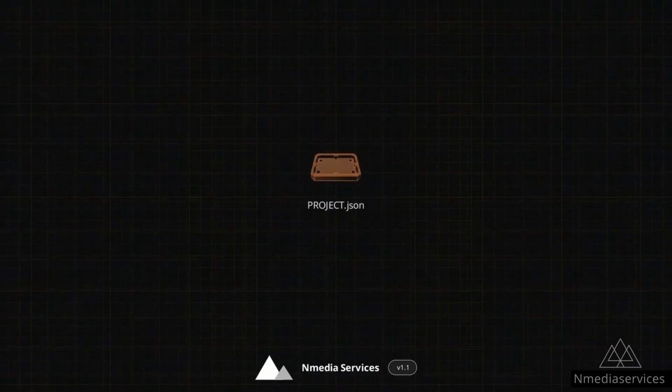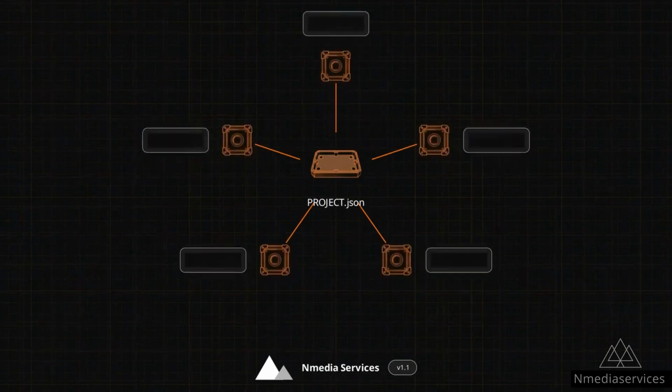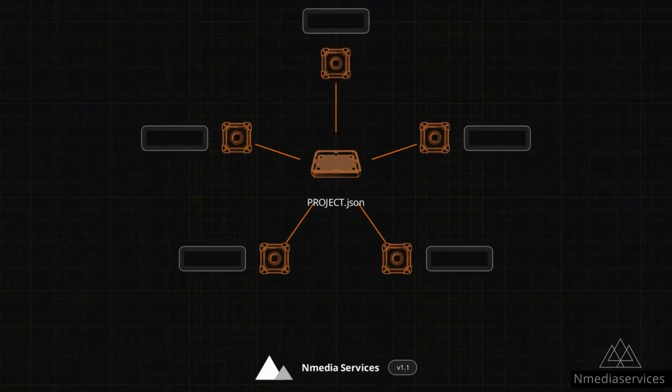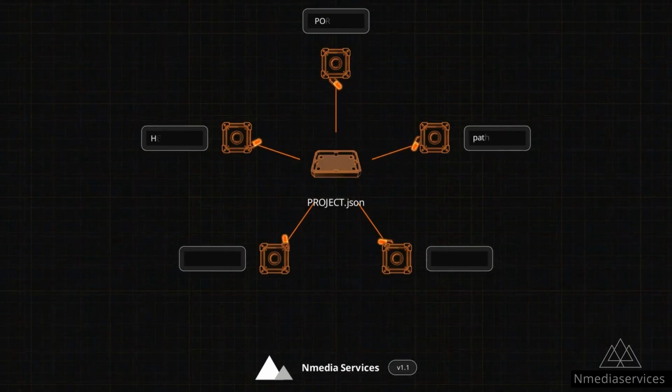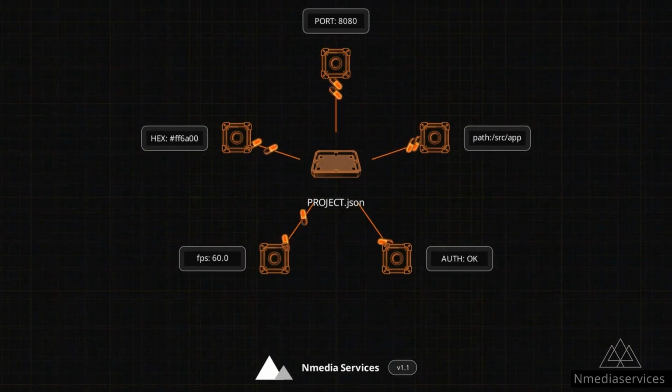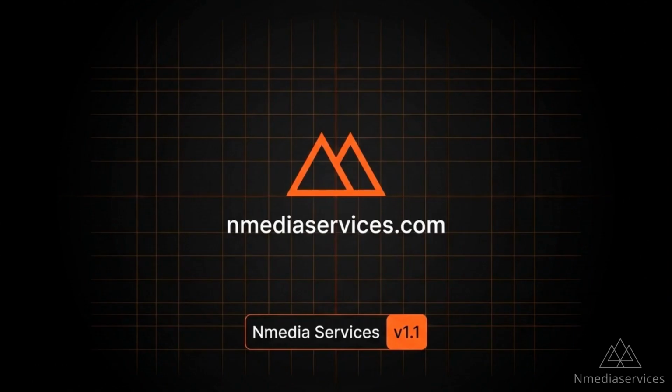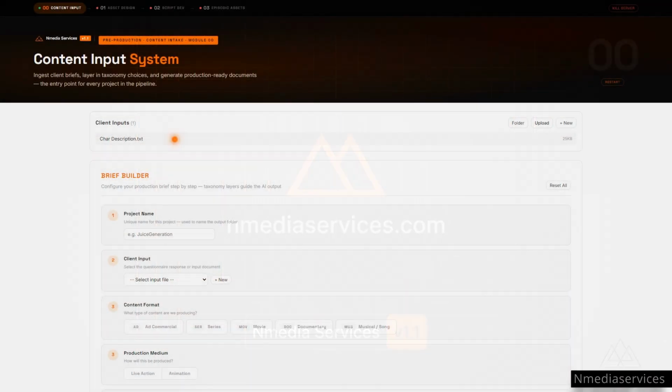This specific file is a universally readable blueprint. It acts as the single source of truth for every other tool in the Nmedia Services pipeline. Because downstream modules look directly at this one project manifest, operators never have to retype a single standard constraint or file path again. One source of truth. 0 retyping.